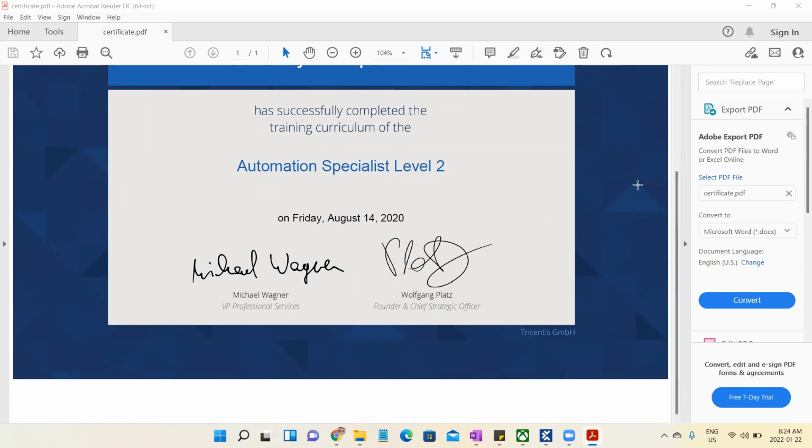Ma'am, here level 2 means Tosca training or something else? This is the Tricentis Tosca certifications. There are different certifications. Here it is automation specialist, right? In the same way, you will have database, API certifications, automation engineer certifications, different things.